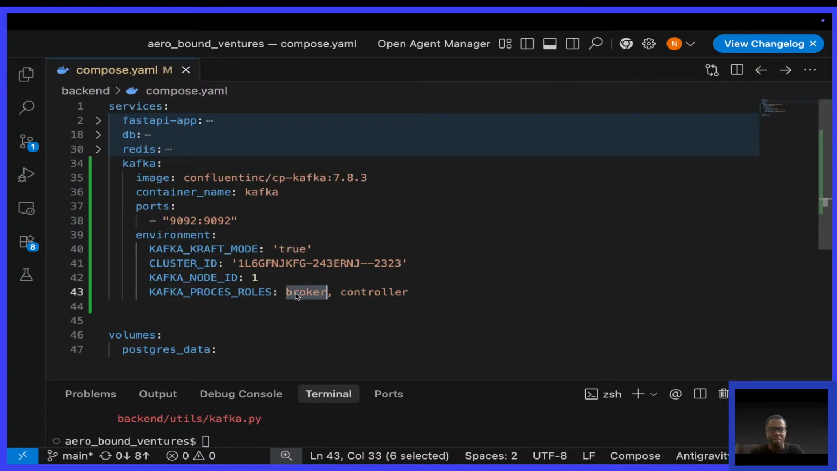What does it mean for it to be a broker? It handles all the data, the production and consuming of messages. Then what does the controller mean? It simply means it manages the cluster state. In production, usually you find that these roles are on separate servers, like I've said. You don't have one machine doing all of that.